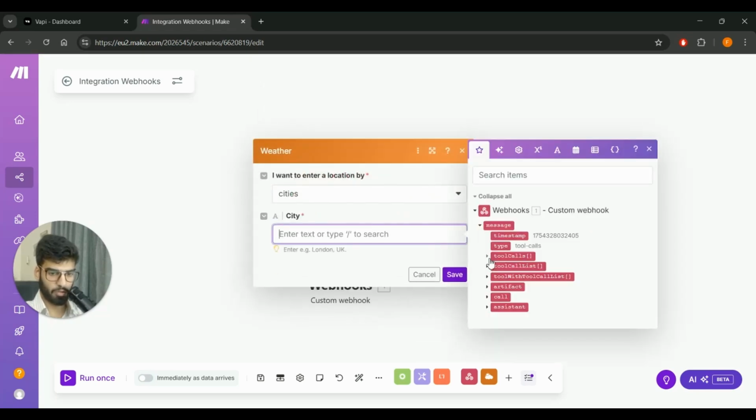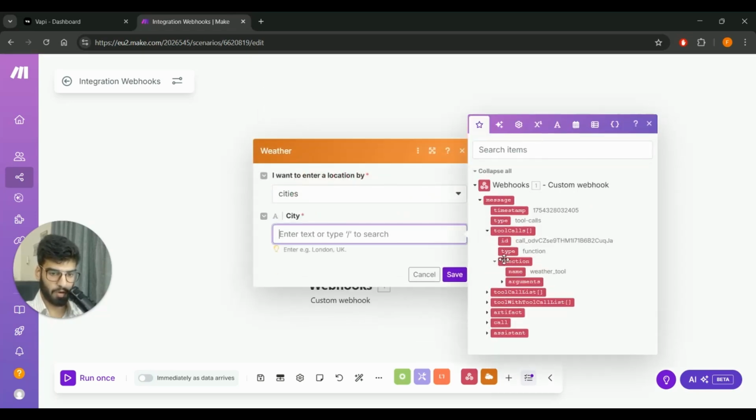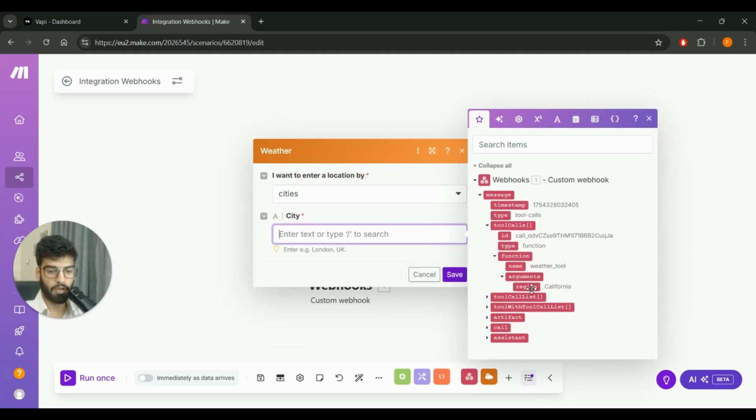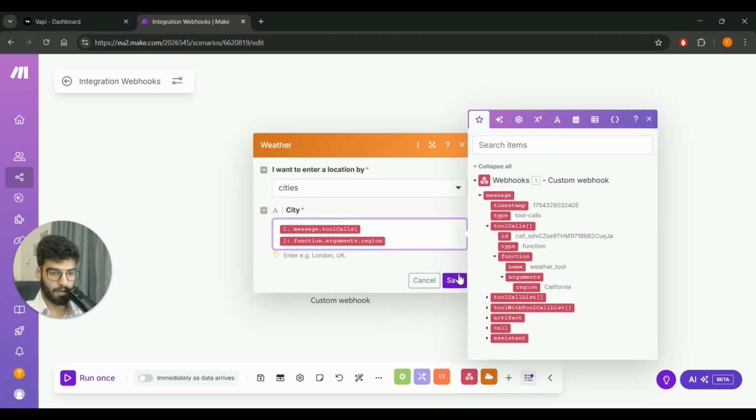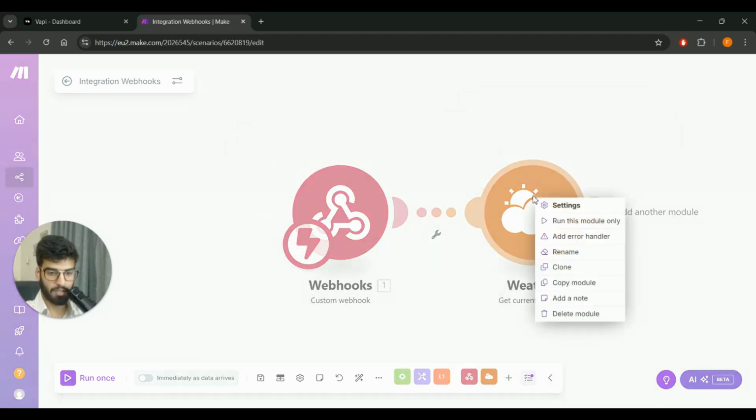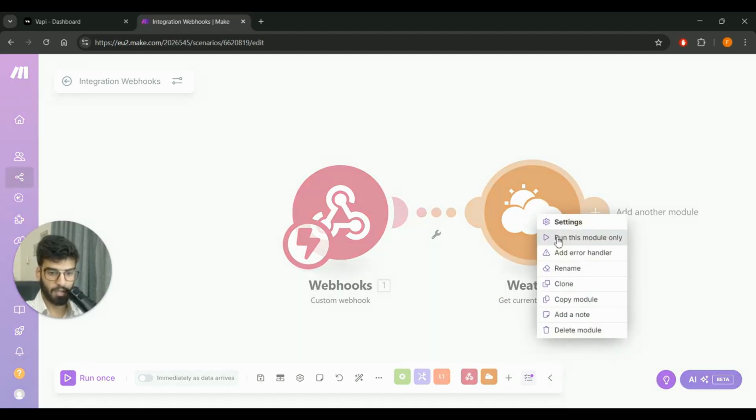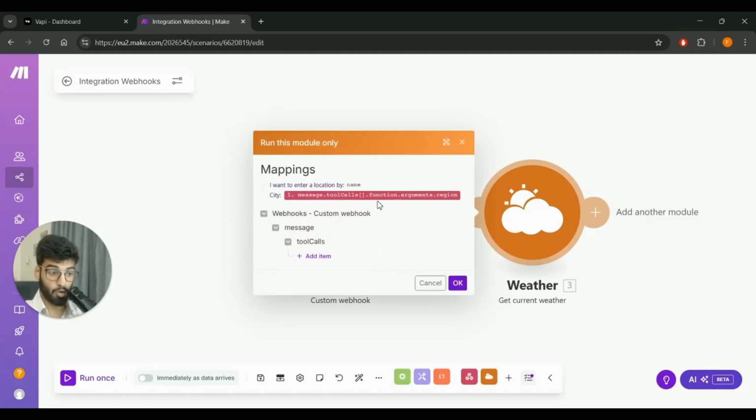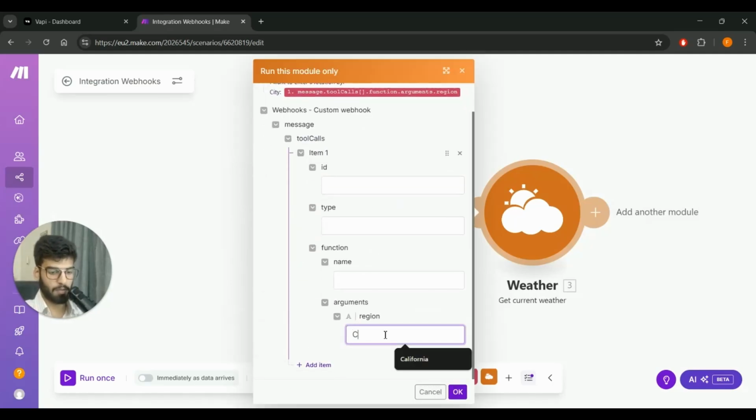Now here you just need to choose the parameter that we're requesting. Now it needs to be a variable because the user is gonna give a different value each time. So for now we had California. Let's just save it right here. Now let me test this if it actually runs. You can just right click this node and run this module only, so you won't have to do another call from Vapi. So let's just type in California over here.